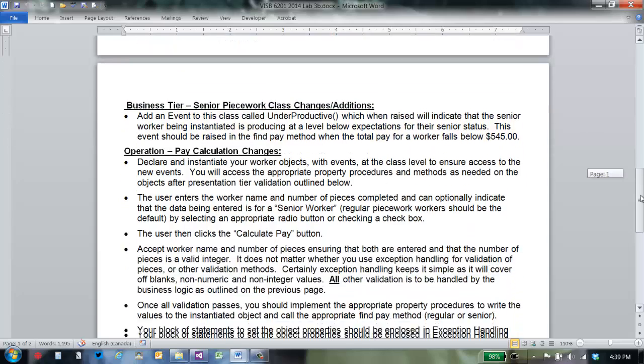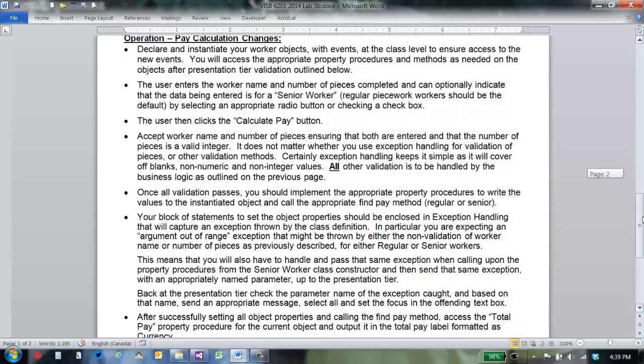The majority of the changes, of course, come into pay calculation and your piecework entry form. First off, because there are going to be events that are going to be handled, which means there's going to be specific handlers for the object events outside of the pay calculation, right off the bat, our objects have to be declared at the module level or class level scope on the presentation tier. There's a little bit of logic you've got to add to decide whether or not you're going to be dealing with a senior worker or a regular worker.